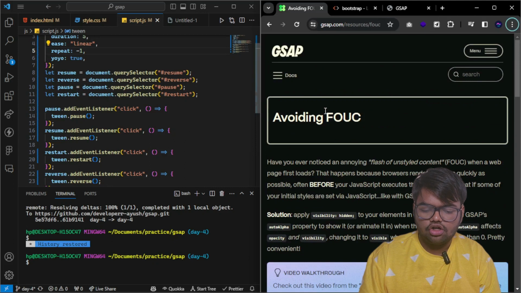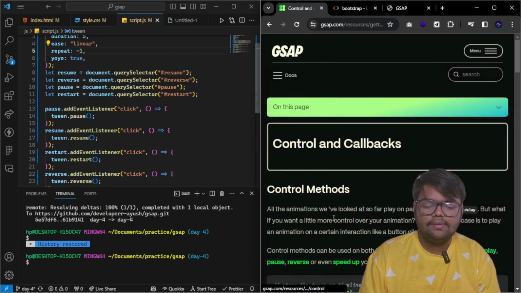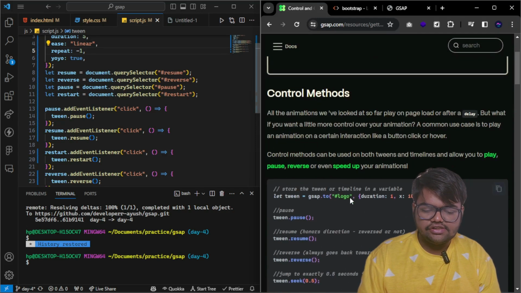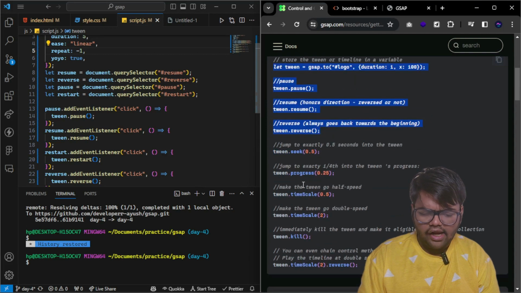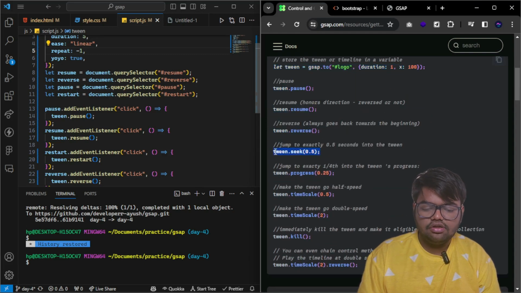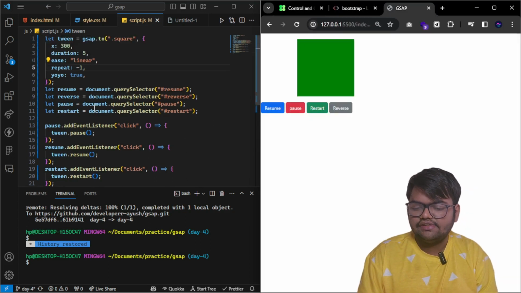There are more options also. If I go to my documentation and go to this controls and callbacks option, as you can see, this is controls and callbacks. We have already seen the starting ones, and now we have this seek option. What it does is it will skip to that point. Let me explain with an example.